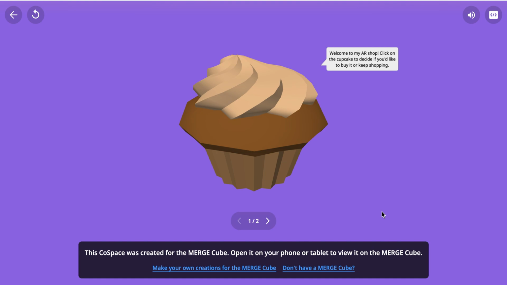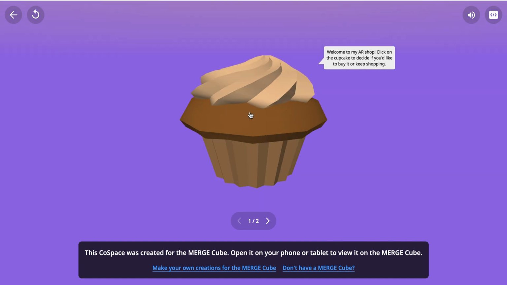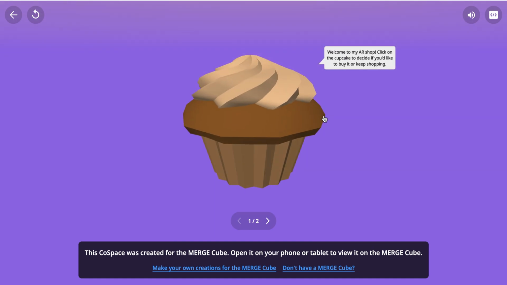In this tutorial, we will be exploring how to use CoSpaces and CoBlocks to create an interactive AR shopping experience. We'll first learn how to create the experience demonstrated here. As you can see, there is a cupcake on the screen. It says, "Welcome to my AR shop." Click on the cupcake to decide if you'd like to buy it or keep shopping.